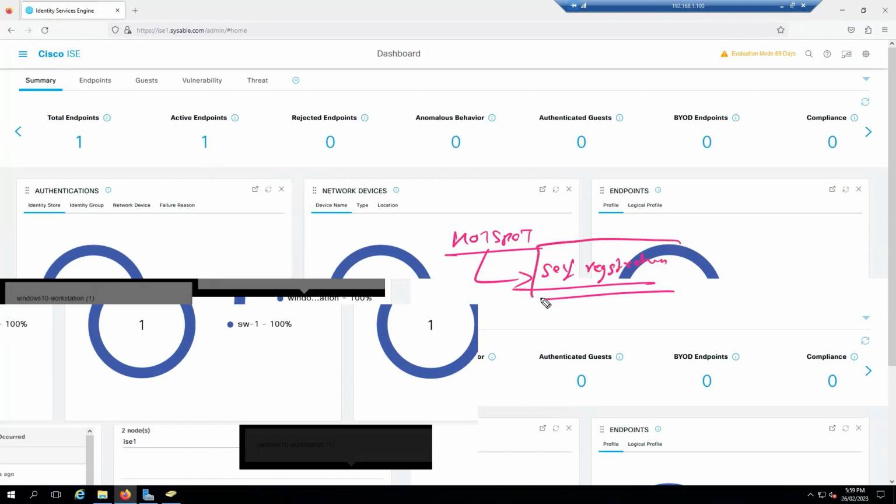I will create a new portal. After creating a new portal, I will just update my authorization profile. Once I update my authorization profile, instead of getting the hotspot, I should now get the self-registration portal. That's the only change we are going to make in this one.